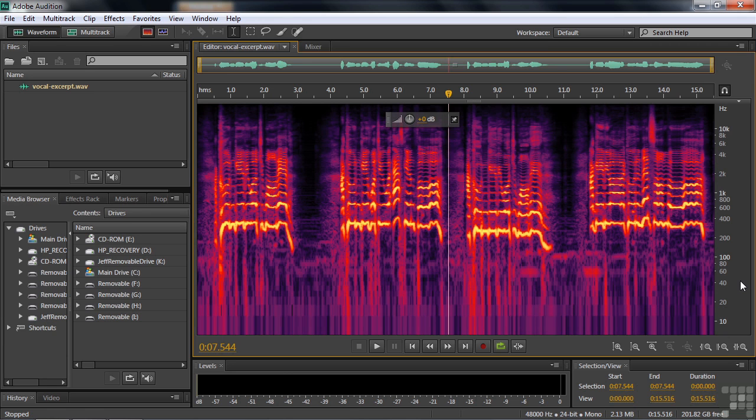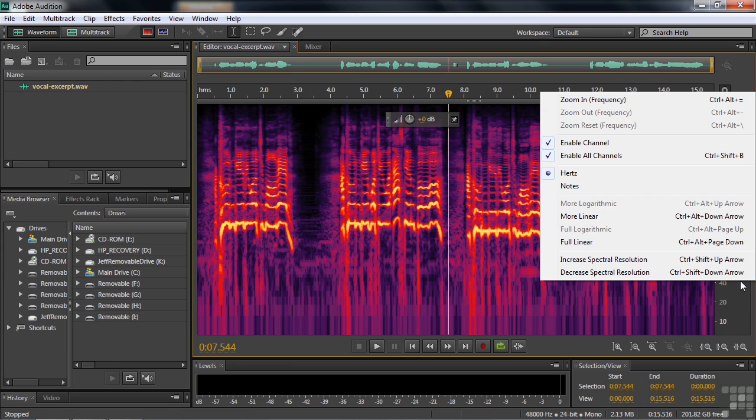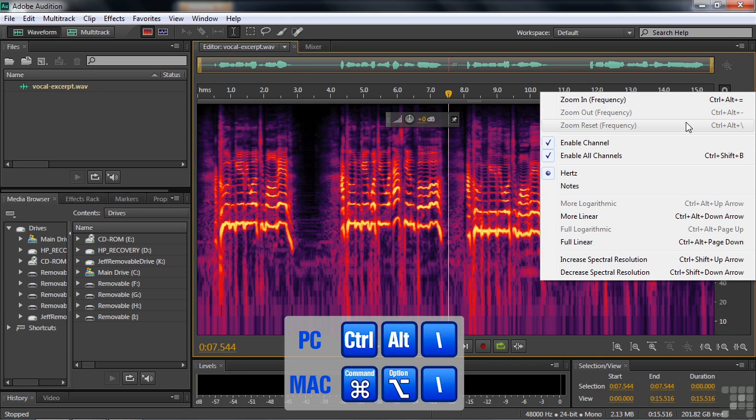Now watch the difference here for the keyboard shortcuts. They get kind of complicated. When you're looking at the spectral displays, be they the spectral frequency display or the spectral pitch display, you've got one more key to hold down if you want to do keyboard shortcuts. If you want to zoom all the way out, it's Control plus Alt plus backslash. On Mac, that's Command plus Option plus backslash.